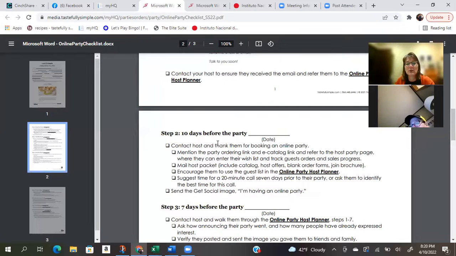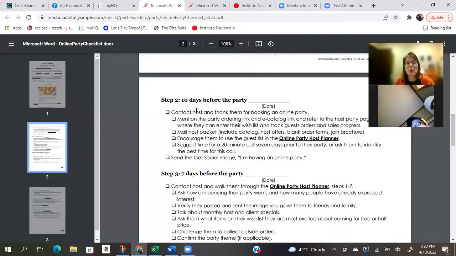But here it leads you right through it: 10 days before the party, what you want to be doing. Now, typically, I'm not working my hosts 10 days in advance. Ideally, you do want to be host coaching that far in advance. I'm a planner, but I'm not that much of a planner. So follow this, but make it your own, because somebody may book a party for next week and you only have 7 days.